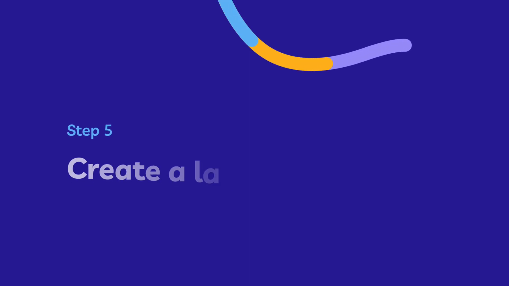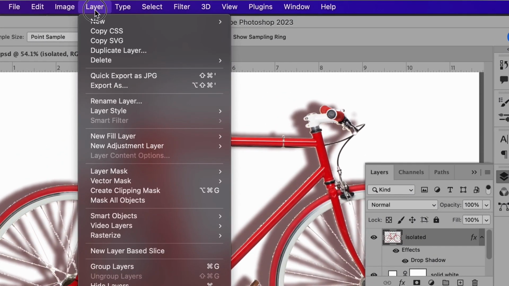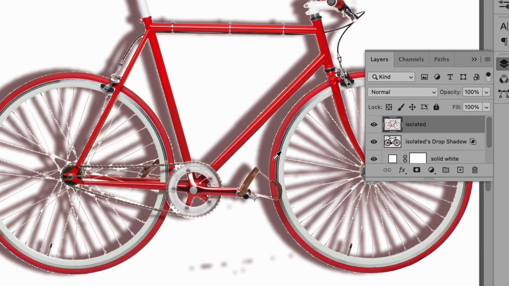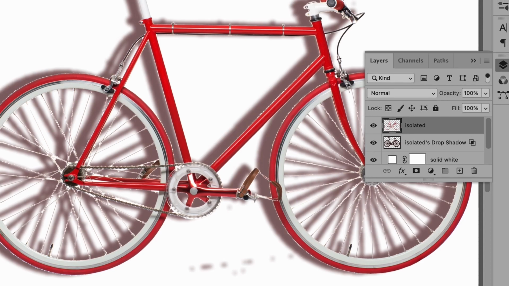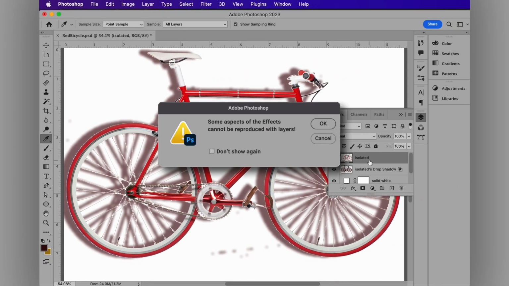Step 5. Create a layer from your drop shadow. Go to Layer, Layer Style, Create Layer to separate your drop shadow from its layer. This will allow you to modify the shadow independent of the object. You may get a warning dialog box popping up when you go to create the layer. If that's the case, just click OK.